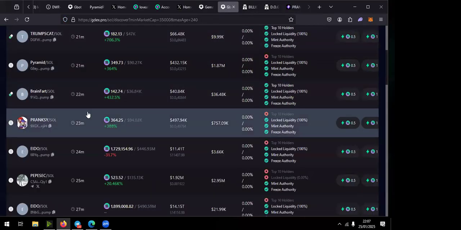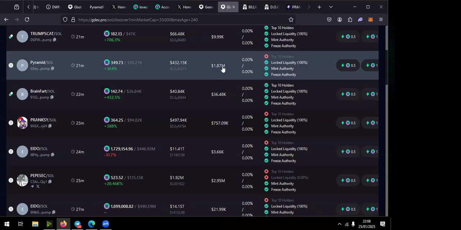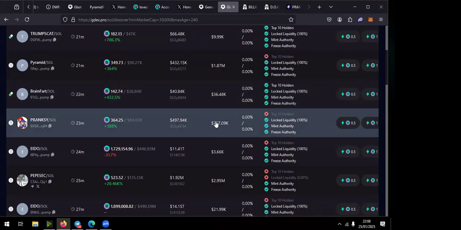Basically, I'm going for a fairly fresh launch. It's 23 minutes, but it's already got such a high amount of volume, and the market cap's already quite good. The thing is, I always get a little bit worried when you see, for example, here, 1.87 million volume, but the market cap is only 400. It's usually a bad sign. That means whatever's gone in has gone straight back out. Whereas here, most of this is still here. Very little of it is left, which is usually a good indicator.